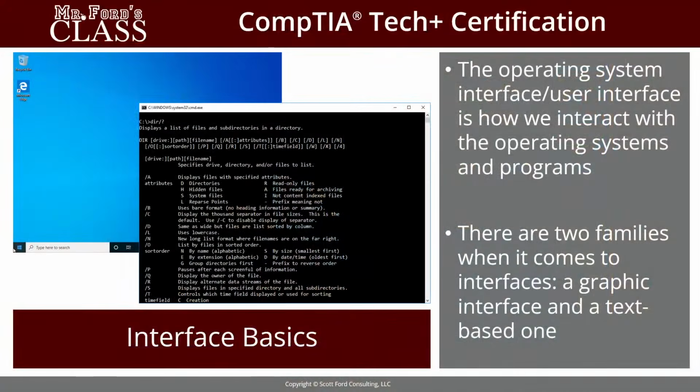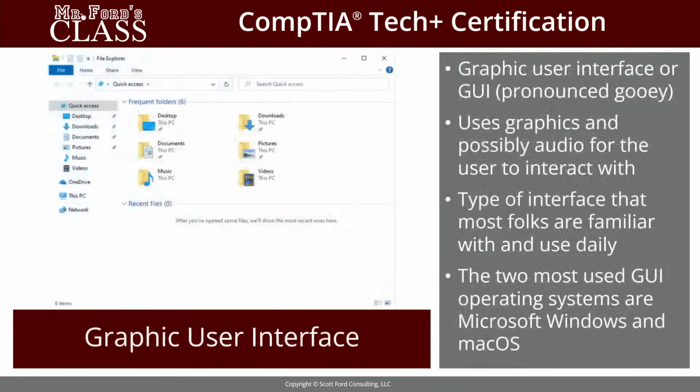So interface basics. The operating system interface, the user interface, is how we interact with the operating system and programs. Like I said at the beginning of our conversation, it's how we work with it. There are two families when it comes to interfaces. We have, of course, the graphical interface and a text-based interface.